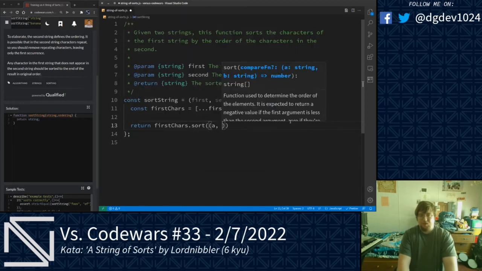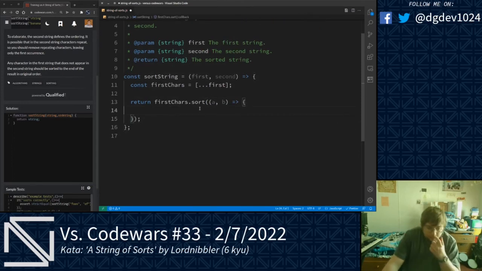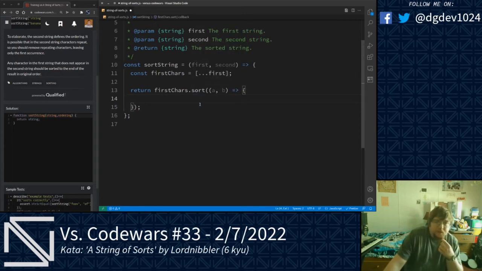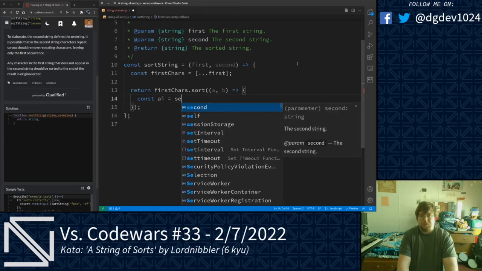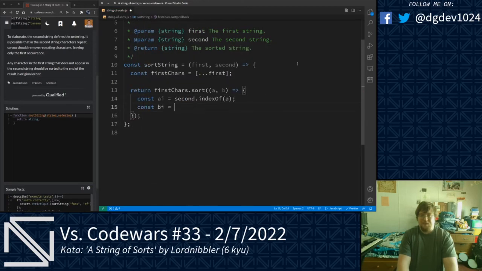chars.sort. In our sorting function, we have our A and B. Now, what we need to do, we need to get the index of characters A and B in the second string. Const AI equals second.indexOf(A), and then const BI equals second.indexOf(B).